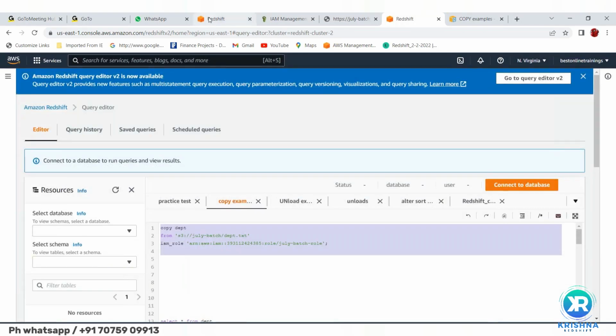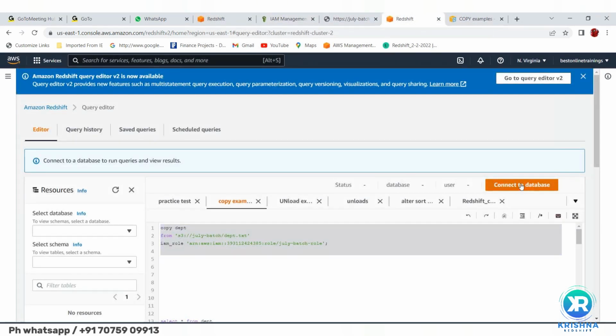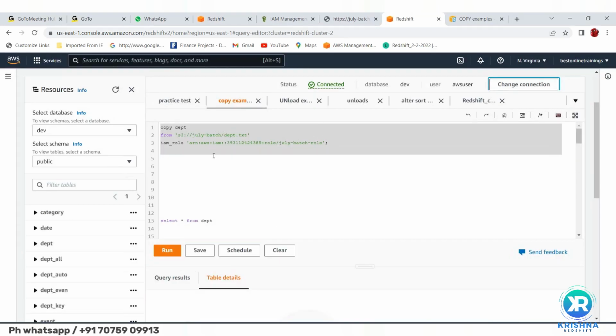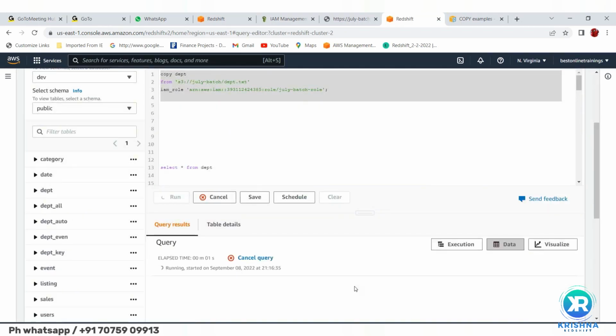So yeah, now I have associated it. Now let's connect to the database and run it again. See, now the same script I'm running. Bus, completed. Okay.